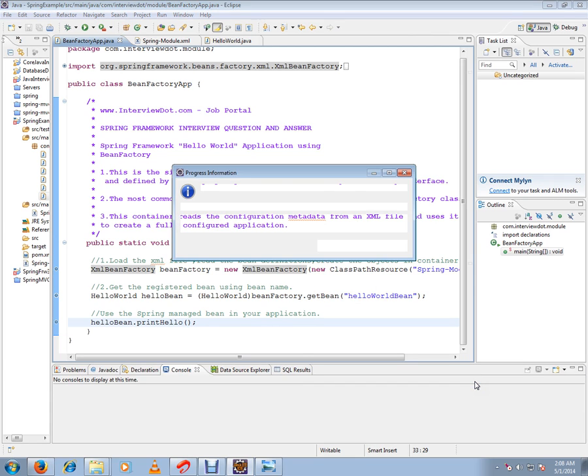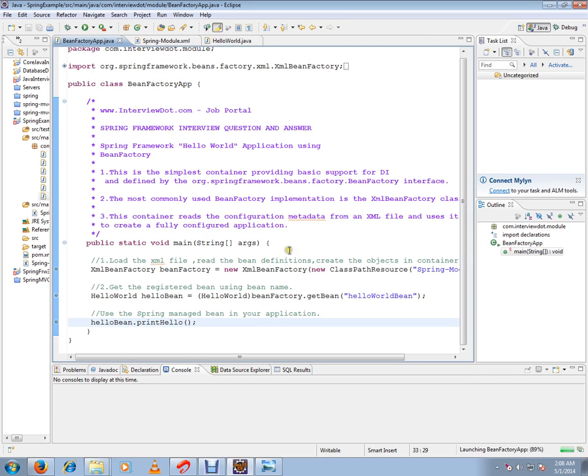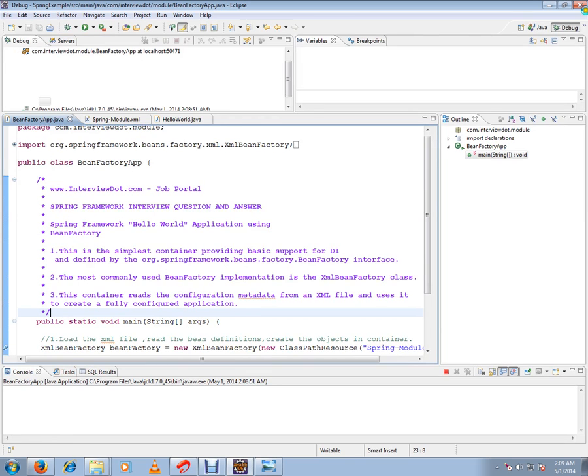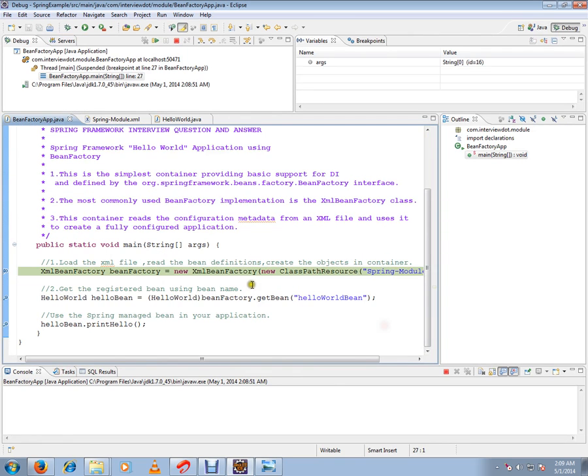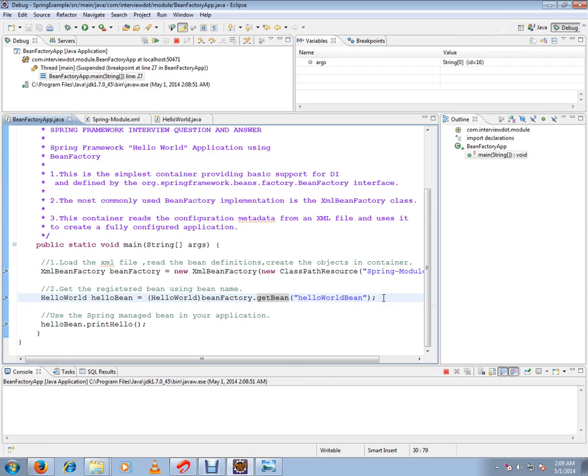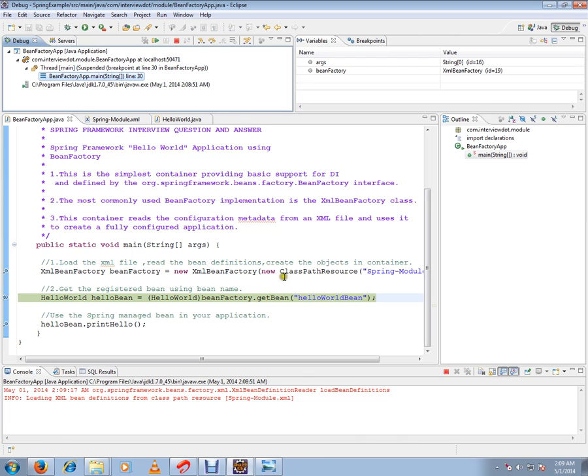I'm starting the debugger now. BeanFactory is used to create the objects, but there is an advanced container, the ApplicationContext, which I would say is an extension of it. Okay, so I'm going to create the BeanFactory. It's loading the XML bean definitions from the class path resource, in the Spring module. So it has loaded the definitions and created the object.